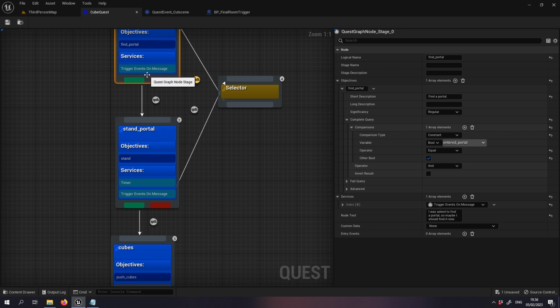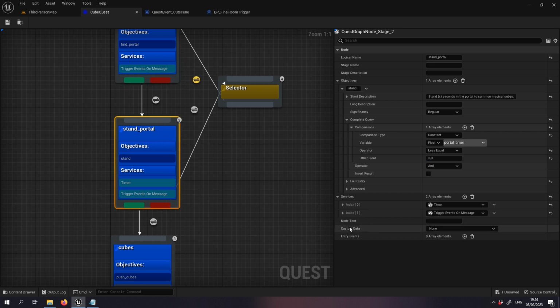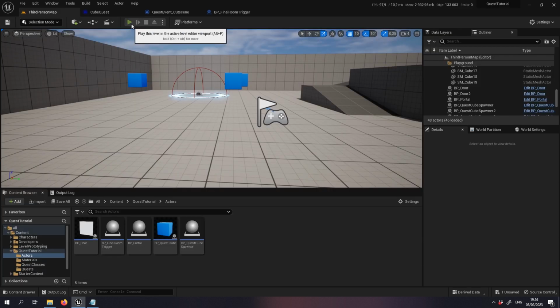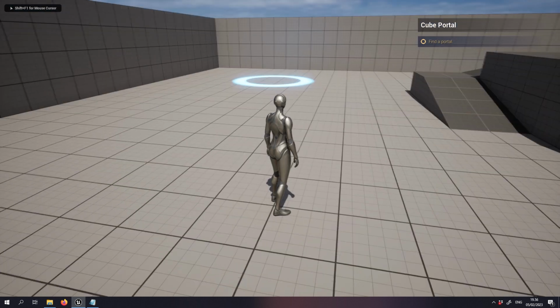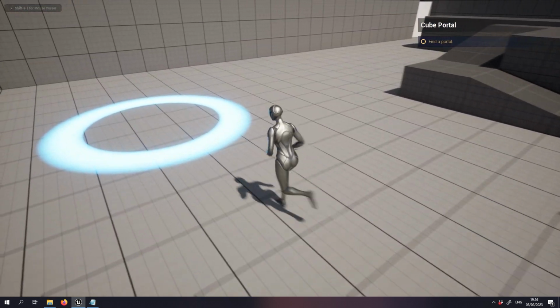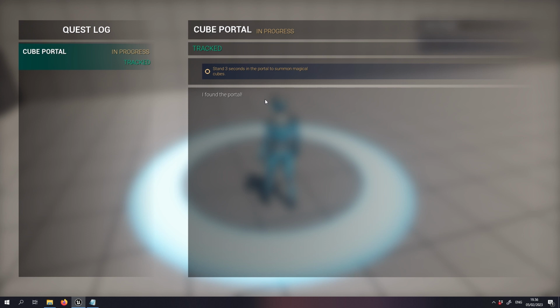And when this stage is ended, the text of this node is used. Let's type here something. I found the portal. And if we check the journal now, we see the first text, I was asked to find a portal, so maybe I should find it. And when we walk to the portal and we check it again, there's a text, I found the portal.